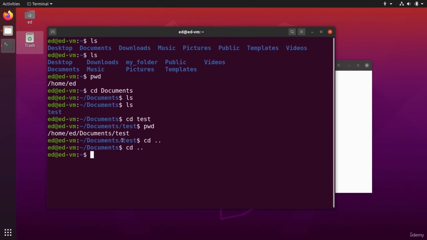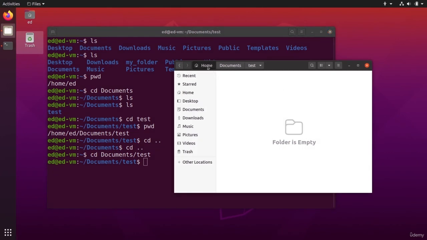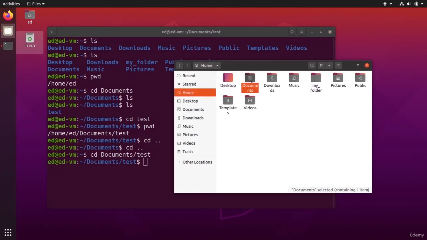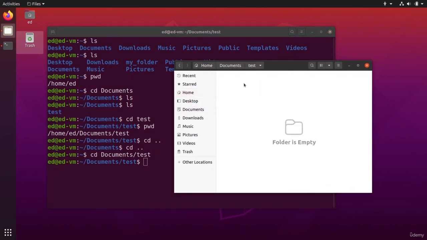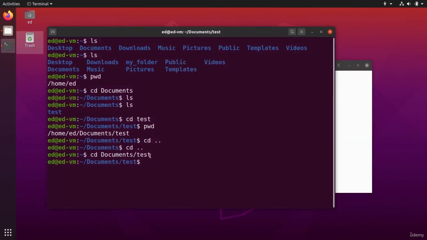And now if you want to go back to the test folder, instead of doing cd documents and then cd test, you can do directly cd documents/test. And in just one command, you are in the test folder. If you go back to home here, you need to first go to documents and then test. So you have 2 steps. Here you just have 1 step.